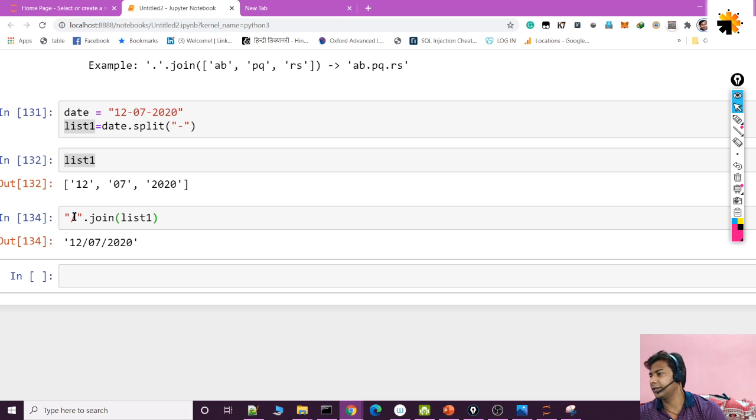If I have different characters in the string, how can I replace them? You have to use replace multiple times, not a single time, for each character. Or you can use regular expressions. If you know regular expressions, you can use those.